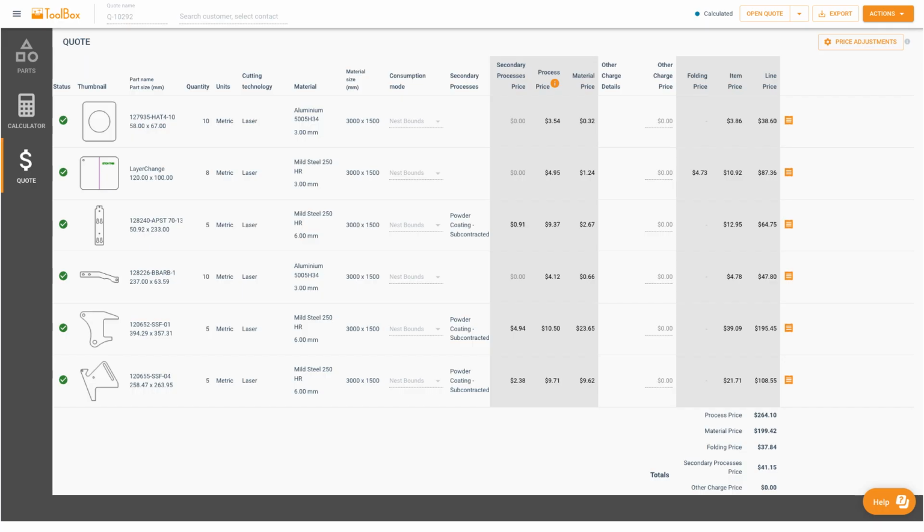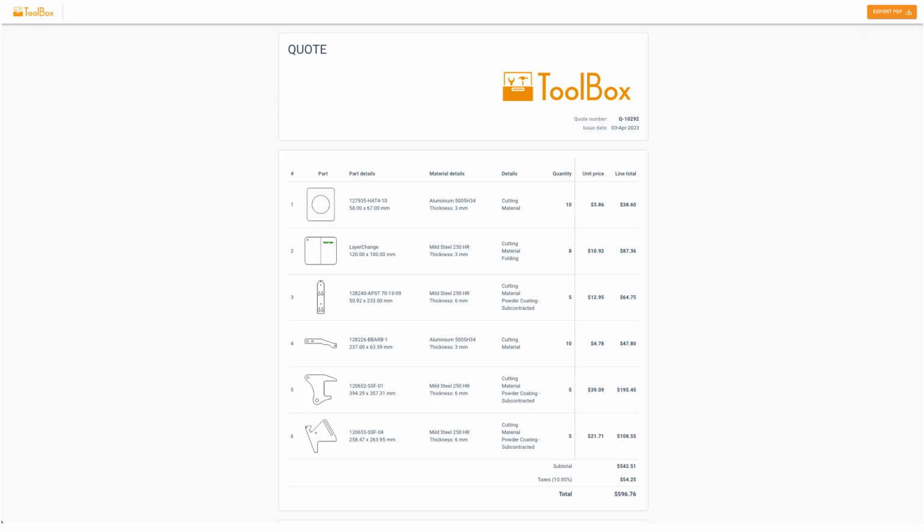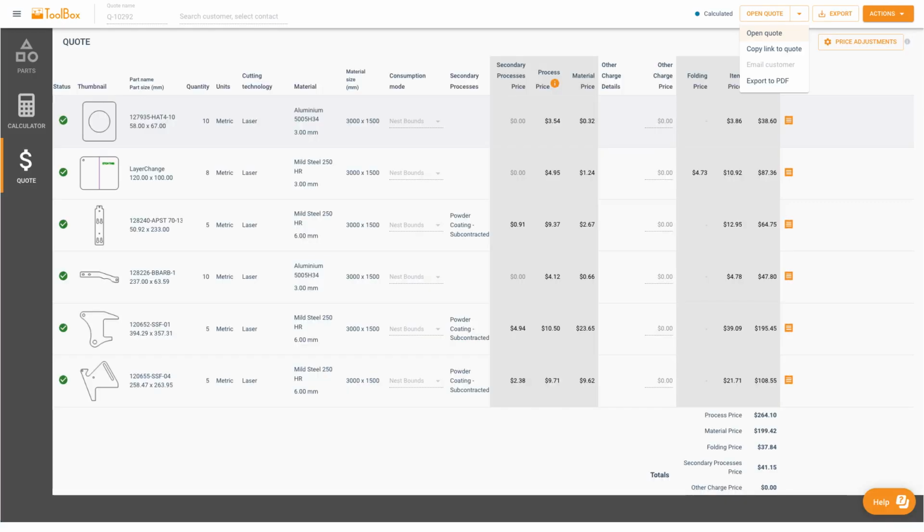Now the quote is ready to send to the customer. I advise opening the quote preview before you send it. From the drop-down here, select Open Quote, and a new tab will open on your browser where you can check everything is in order. When everything looks good, come back up to the drop-down and choose Email to Customer.